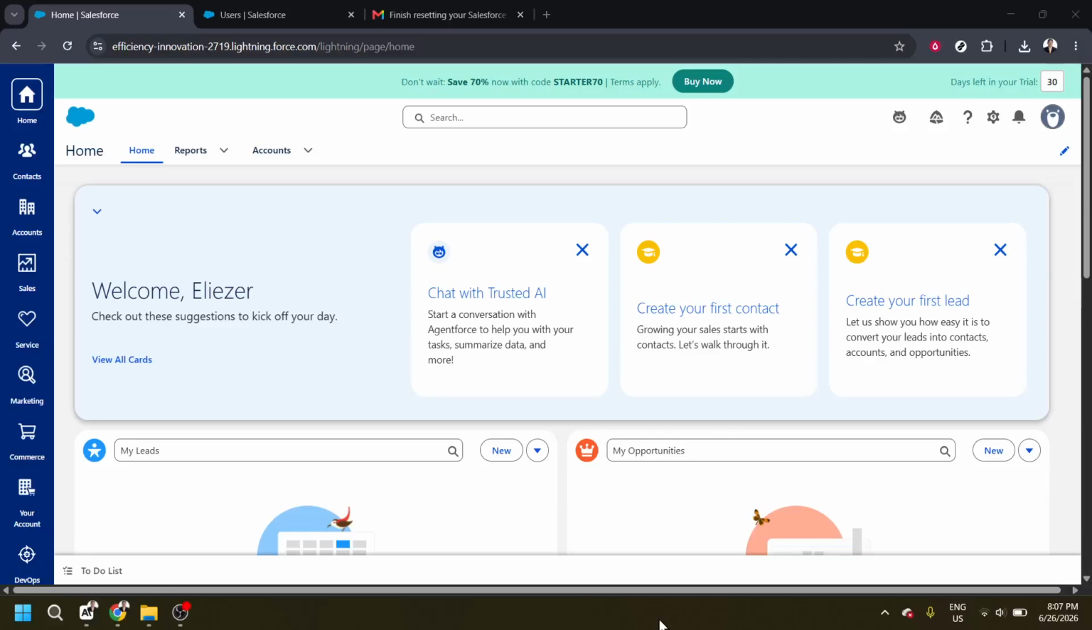Forgot your Salesforce password or need to reset a user's password? Stop digging through menus. I will show you the exact path in 60 seconds. So here is what we are going to do.